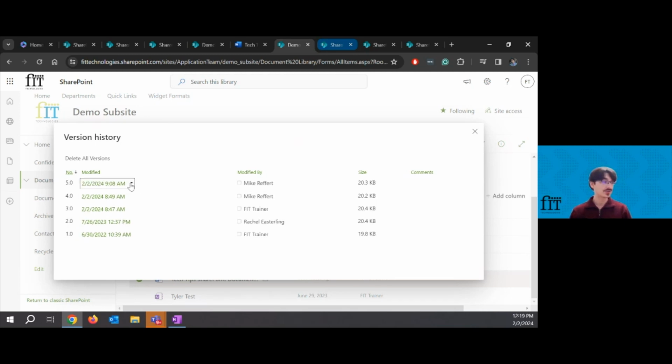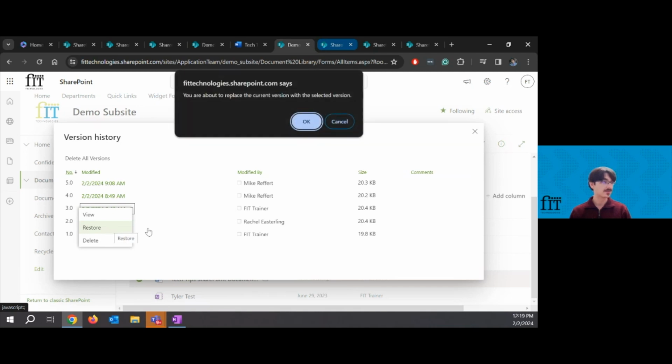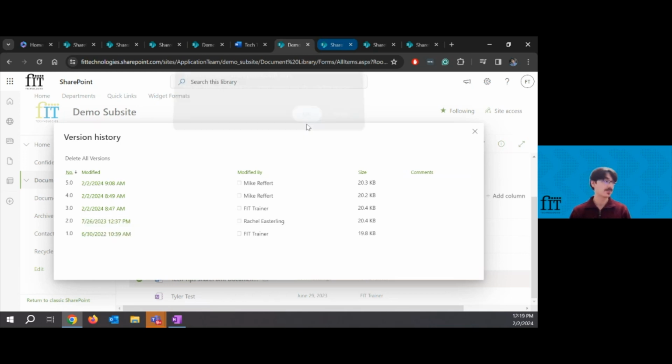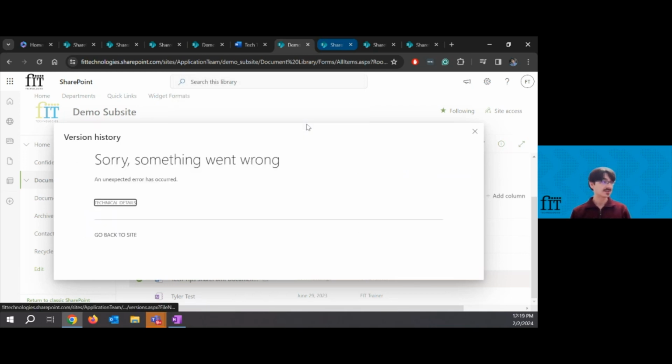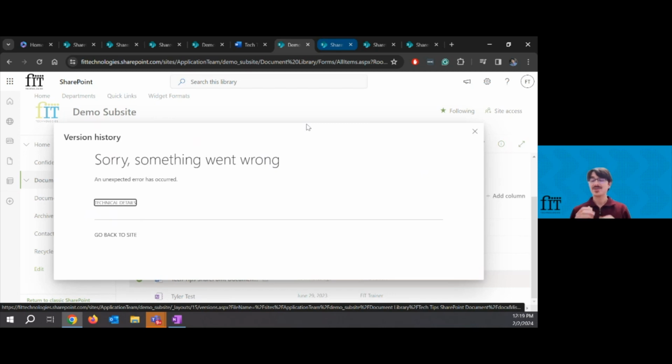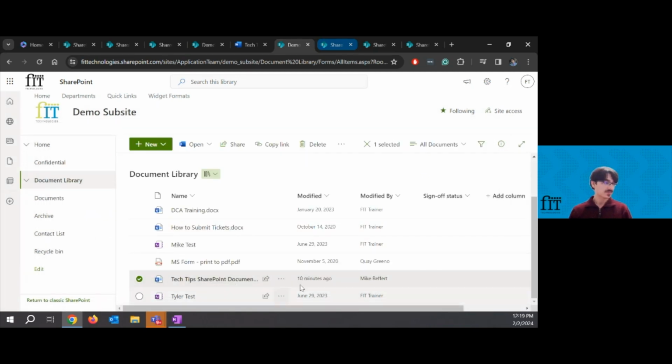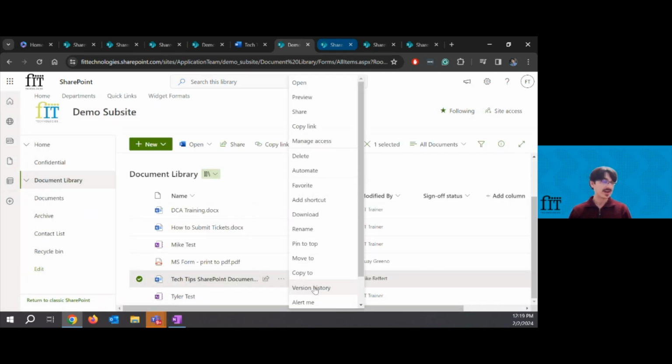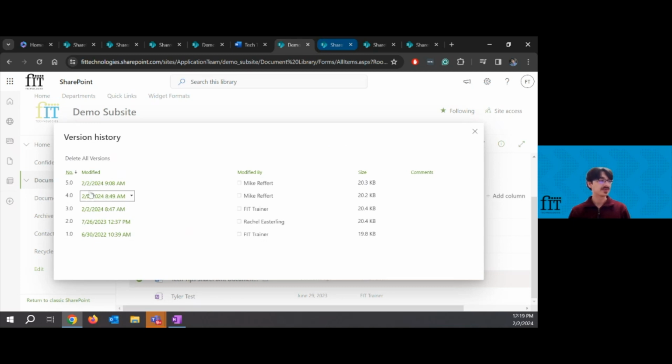And then in order to restore it, I would just click this version 3, click restore. It'll confirm you're about to replace the current version. Are you sure? But when we click yes, it would appear the Fit Trainer account does not actually have access to restore something. But regardless, in the event that that restoration had been successful, what we would see instead here would be a 6.0 with today's modified date.